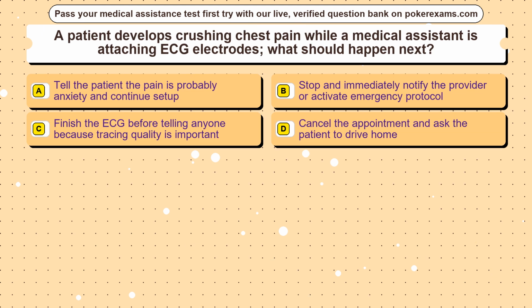Question 73. A patient develops crushing chest pain while a medical assistant is attaching ECG electrodes. What should happen next? Option A. Tell the patient the pain is probably anxiety and continue setup. Option B. Stop and immediately notify the provider or activate emergency protocol. Option C. Finish the ECG before telling anyone because tracing quality is important. Option D. Cancel the appointment and ask the patient to drive home.